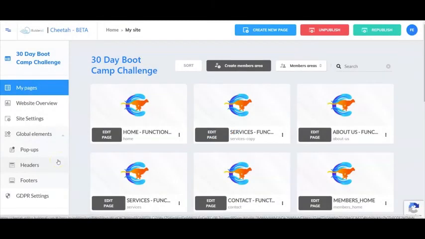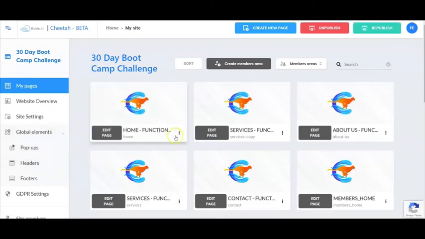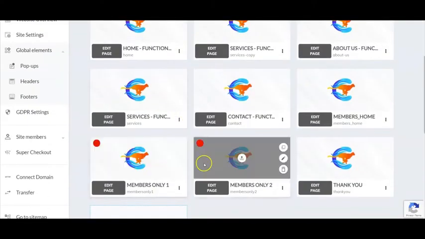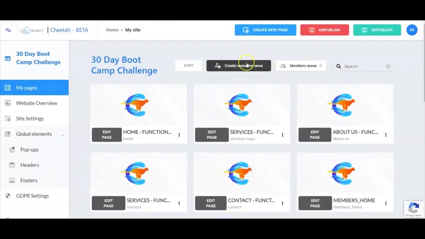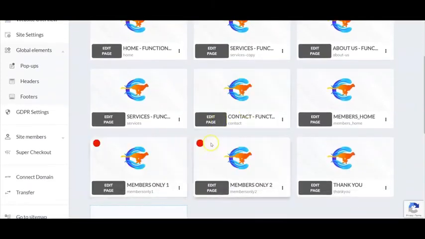In this video, I will demonstrate how to make changes to your membership registration theme. First, remember you have to create a restricted area. Now down here, you see two areas with a little red dot on the left corner. This is my restricted membership area. To create a restricted area, all you have to do is go up to the top, select Create Members Area, and then follow the menu as you go through, and you will set a restricted area.